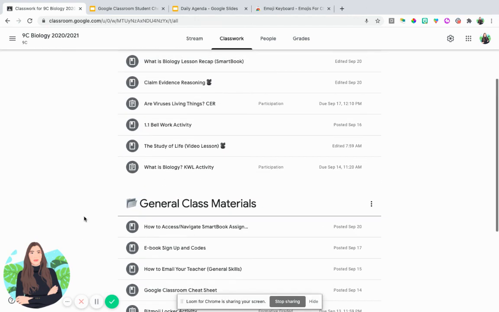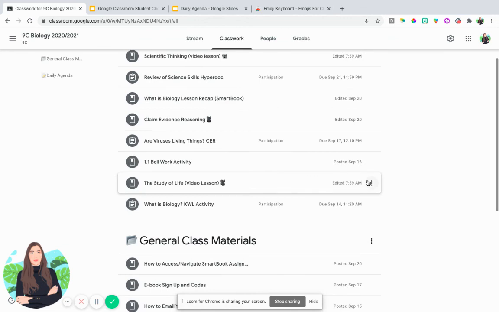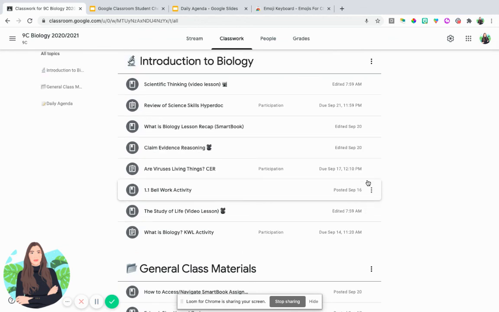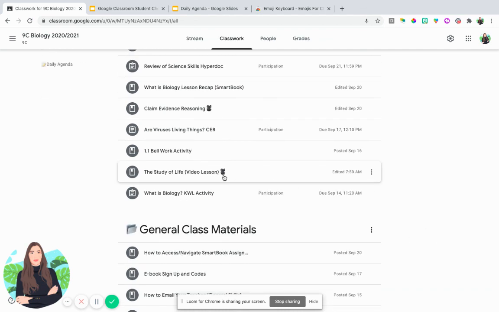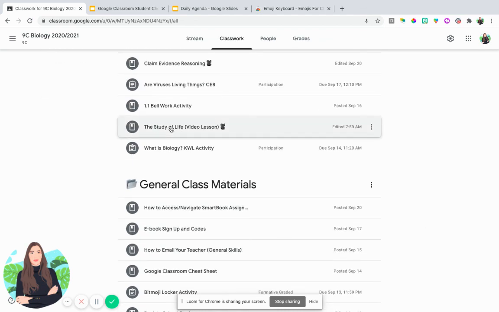Now, sometimes I might make a mistake and assign a material or a resource or assignment underneath the wrong topic, or if you're using weeks, you might assign it underneath the wrong week. So what do you do? Do you delete the whole assignment? Well, no, there's a much easier way to do this. All you have to do is drag.